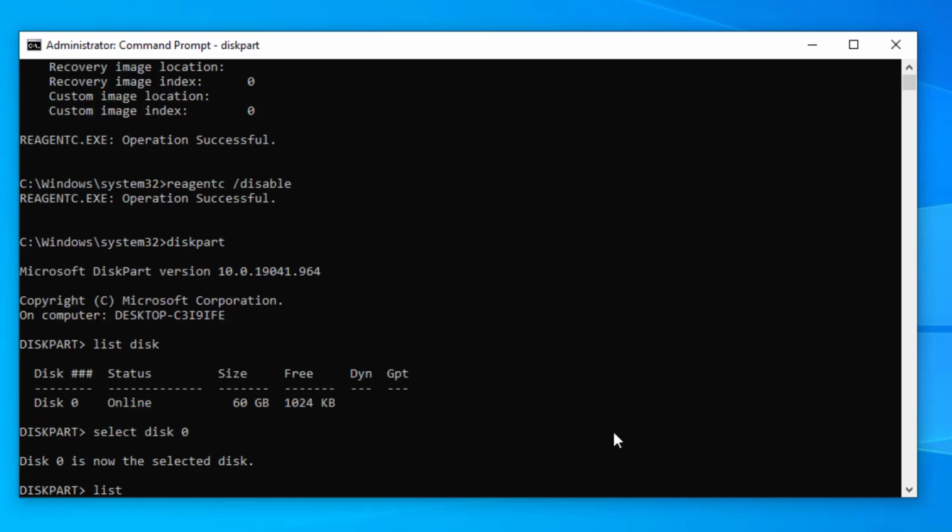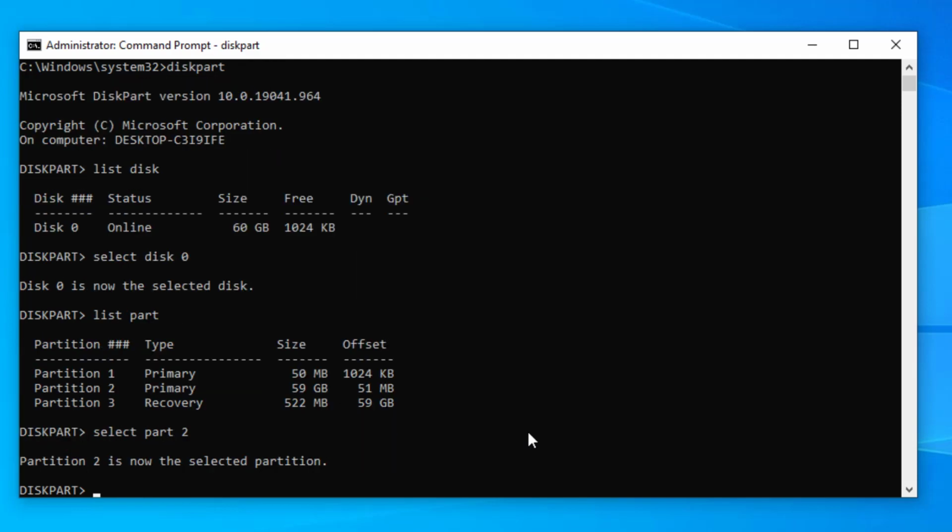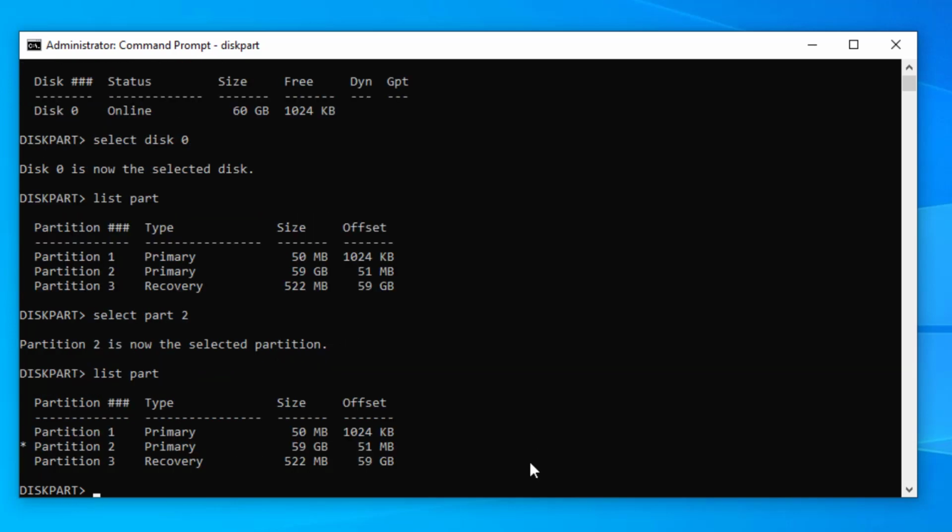Type list part. Select primary partition, select part 2. Type shrink desired=250 minimum=250.